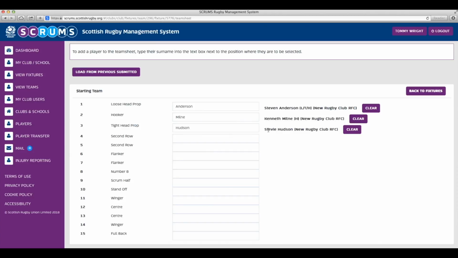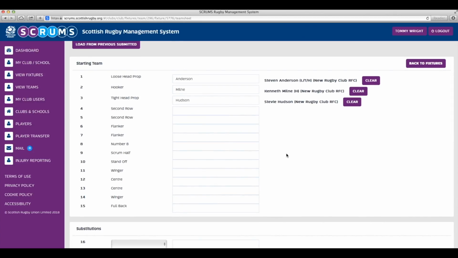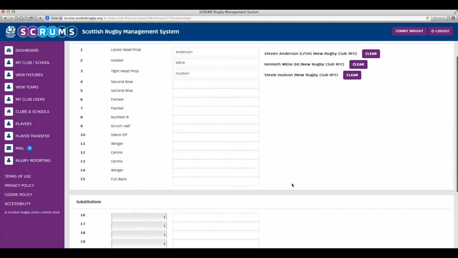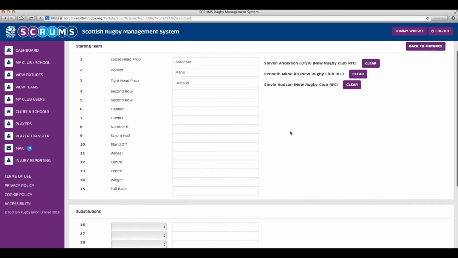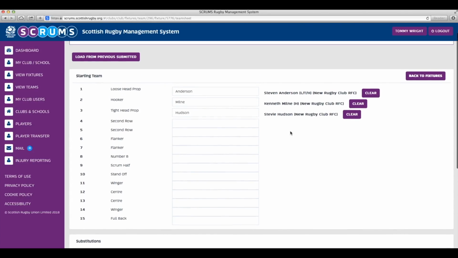Note, the team sheet function will allow players to be selected in the front row positions, even if they do not have front row experience. And that's just because we do have situations where there are uncontested scrums at different levels of competition. There are different requirements for the number of front row players that you need to have in your squad. So the team sheet is not built to police that, but it can be demonstrated with the letters after the players' names.